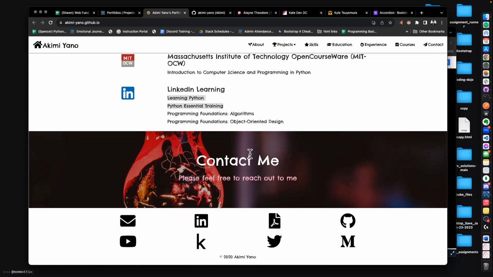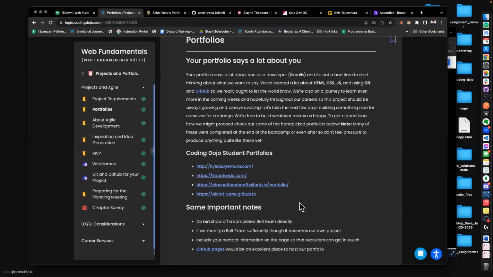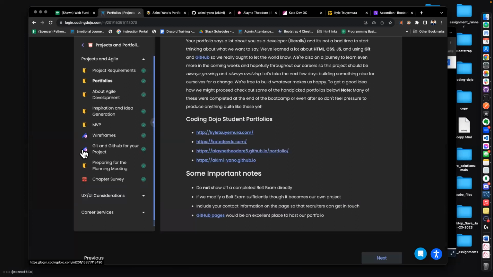So this is Akimi's. Now, not perfect. Again, I'm not using this as a standard for the perfect portfolio, but this should get us to understand the different types of portfolios we can make for ourselves. Yeah, a lot of languages, right? 6 languages. I'm jelly. All right, so cool. I think that's going to wrap up what we're going to talk about today.